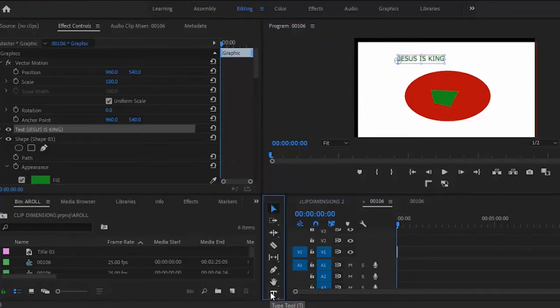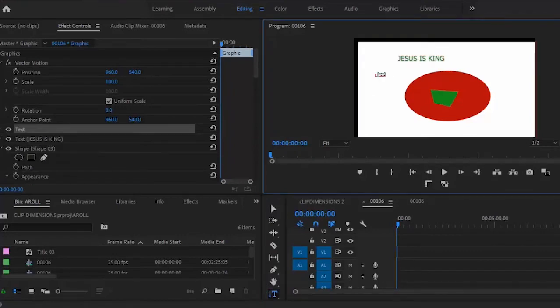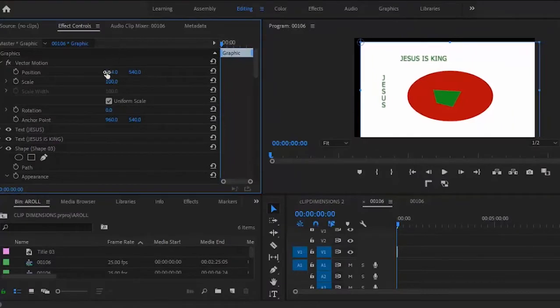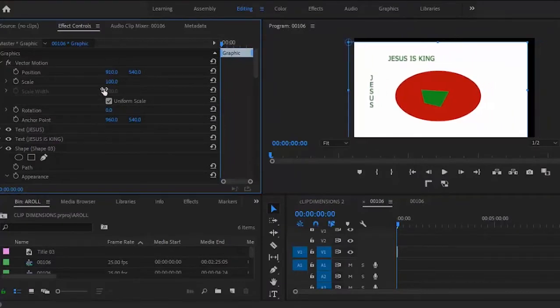You can also come back here to your type tool, hold down and select the vertical type tool, and then you can type Jesus, and then you can see that it has typed vertically. If you want to edit your graphics over here, you have the option of coming over here to effects control. Now, if you use this vector motion that is over here, if you move your x-axis, you will notice that you are moving the entire graphics that you have created.